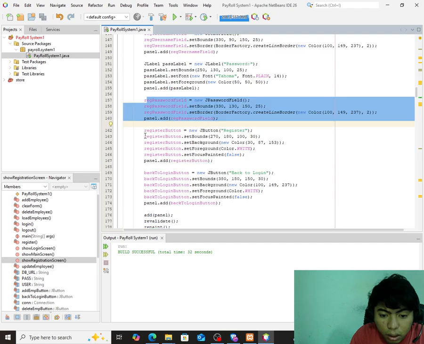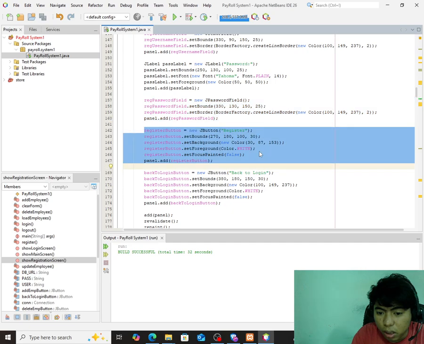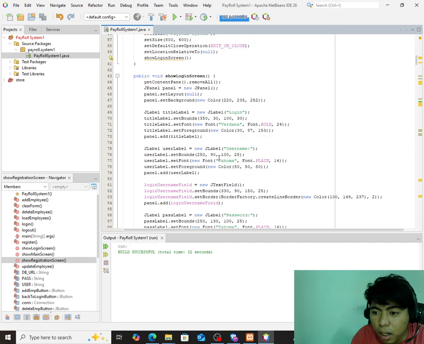And this register button creates a button for registering the user. So there's a button after you click. And this one creates a button to return to the login screen. And this one adds the registration panel to the content pane and refreshes the display, just like the above method we explained earlier.